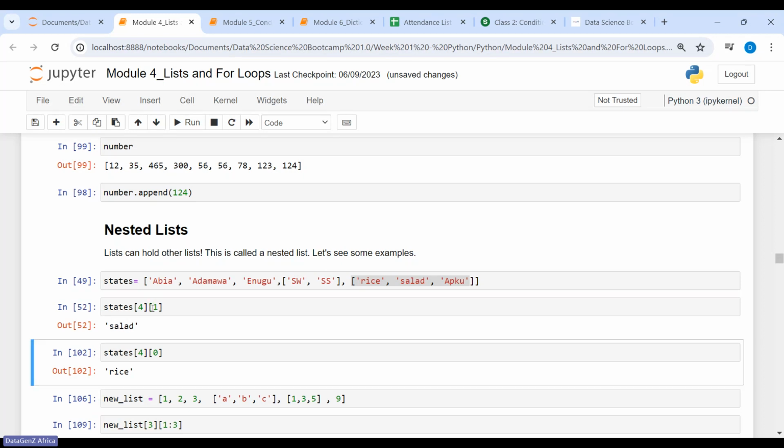And that's how to get to salad. So we can see that it's a bit easy. But when you have a very, very well nested list, like in our assignment, I think the second assignment, we have a bigger nested list. So you have some experience indexing out something a little bit complex. But let's still take more examples so that you can further understand.